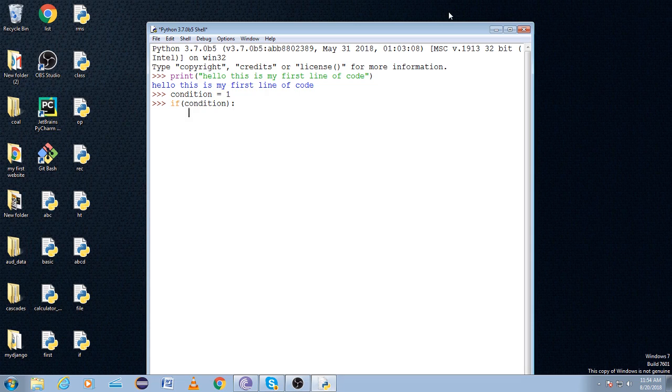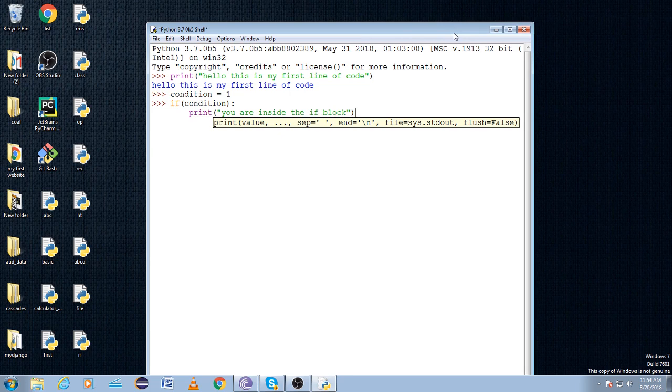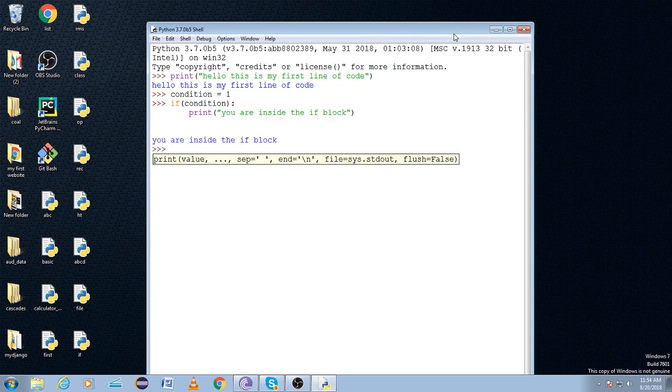If you can see here, a space has been indented to the right, so that shows us that the cursor has gone inside the if block. Let us perform some task inside the if block. Let us do some printing. Print you are inside the if block. If we hit enter twice, you can see that the line has been printed. So there goes indentation.